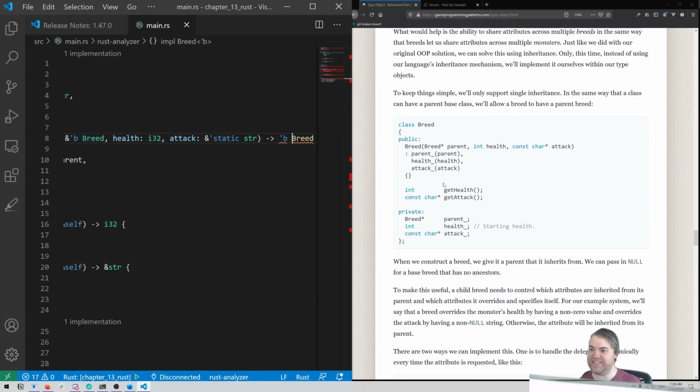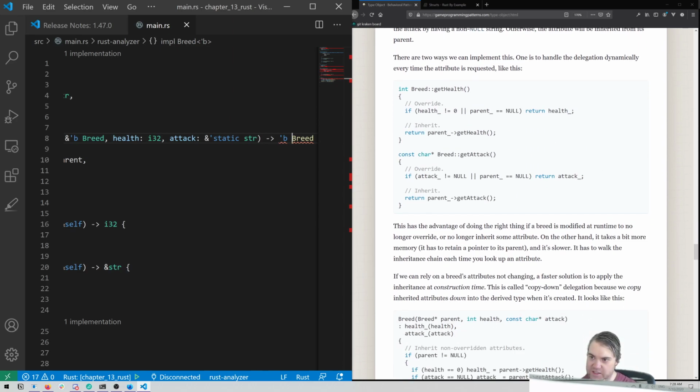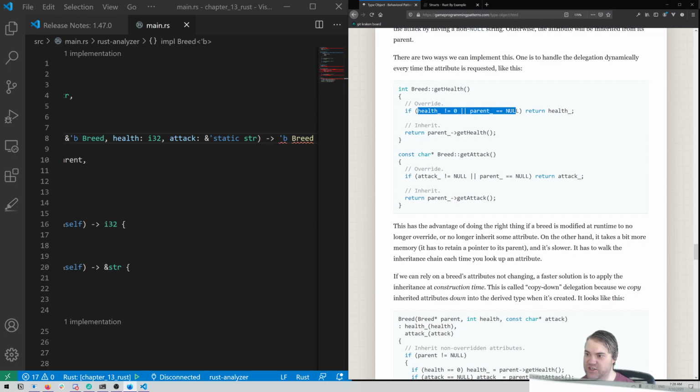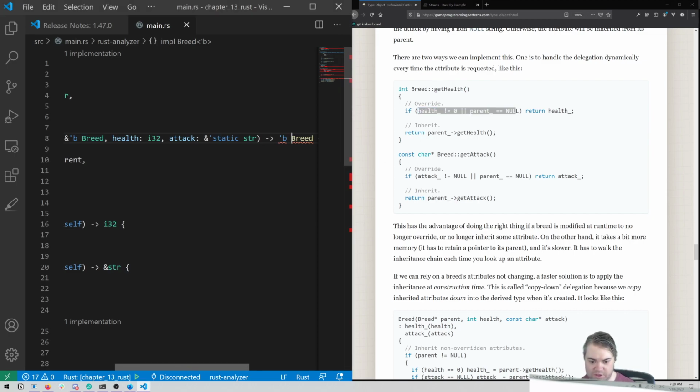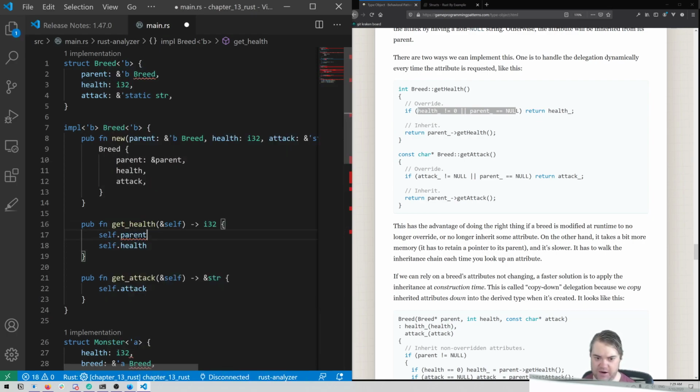So basically, the general idea of this example is breed is taking a parent, and now we're going to be able to extract from the parent if there's any information that we need. So in get health, we're now going to check from the parent. The only problem with this example, as we see here, is that we need to store the parent to be able to get access to it in here, for example self.parent. That means we need to store a reference to it, which sucks.